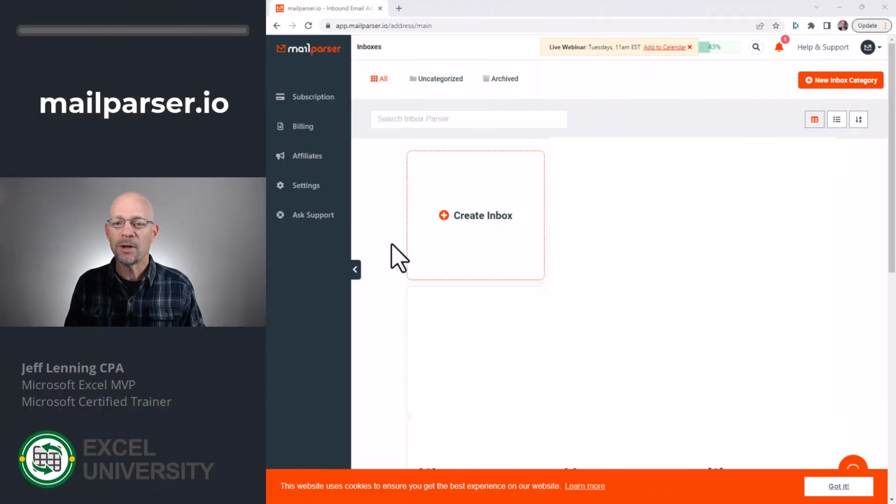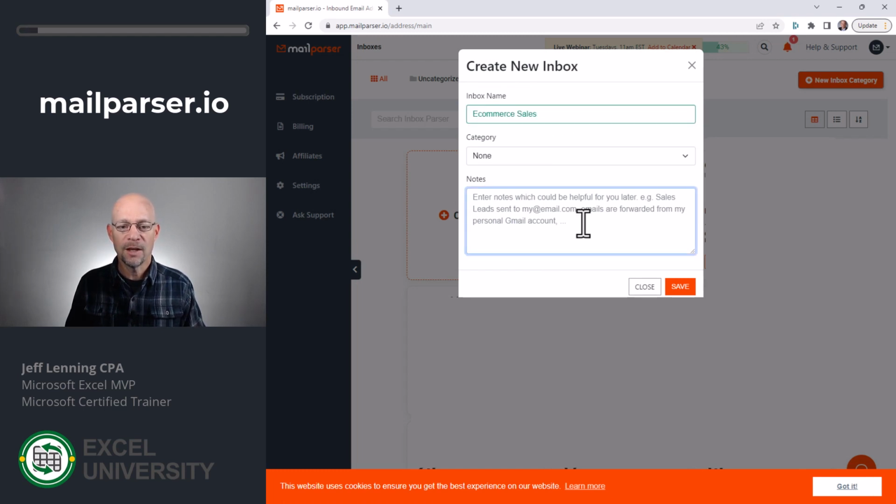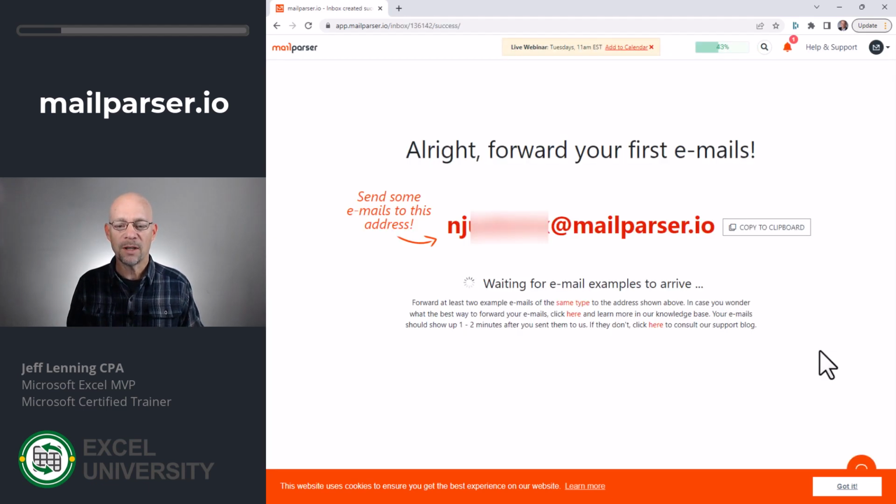All right, once you've created your Mailparser account, we create a new inbox. And here we create a descriptive name. I'll call this e-commerce sales. And for the notes, I'm basically going to say e-commerce system transactions send to Zapier for QuickBooks. All right, then I click save. And what we get at this point is a new Mailparser email address. And what we have to do is send the first sample over to this email address.